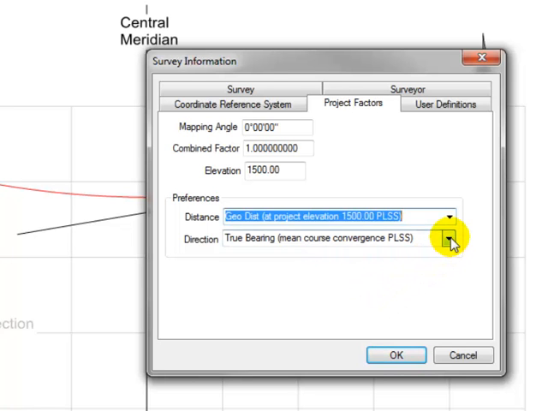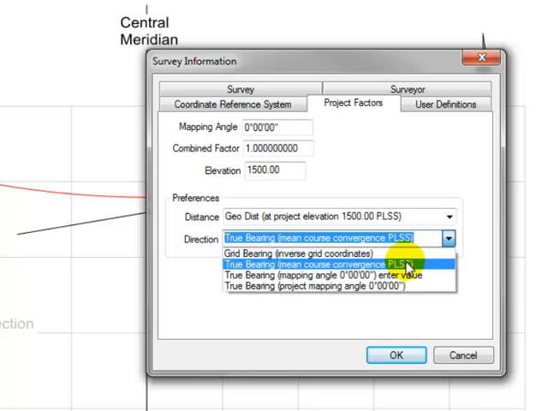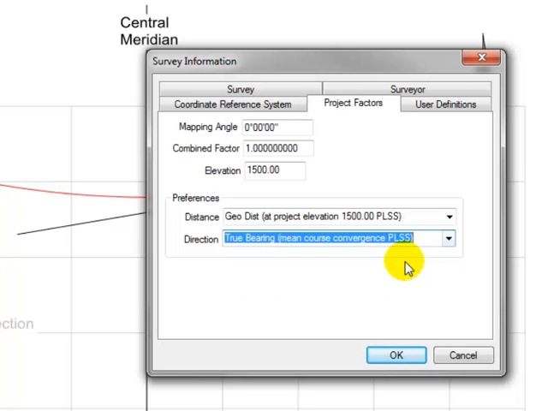Let's also choose the preference we want for directions. In addition to a straight grid bearing, we can choose this option that says I want a true bearing based on the mean course convergence. Traverse PC is going to use the state plane relationship between geodetic positions and grid positions to compute the convergence for us. We're actually going to use that convergence at the beginning and end of each line to generate a mean bearing and use those in our computations. So that's the option we want here.